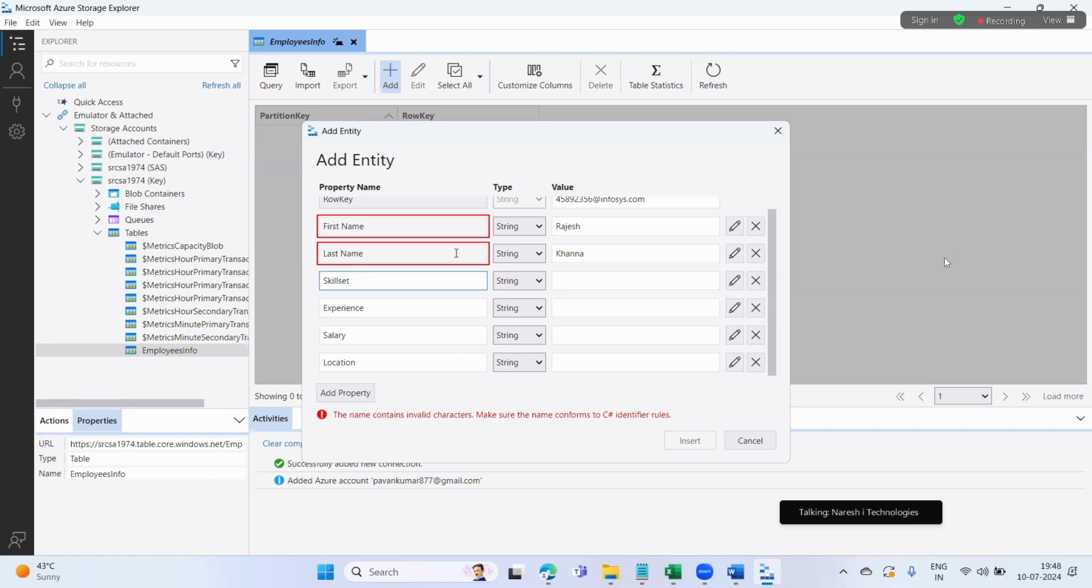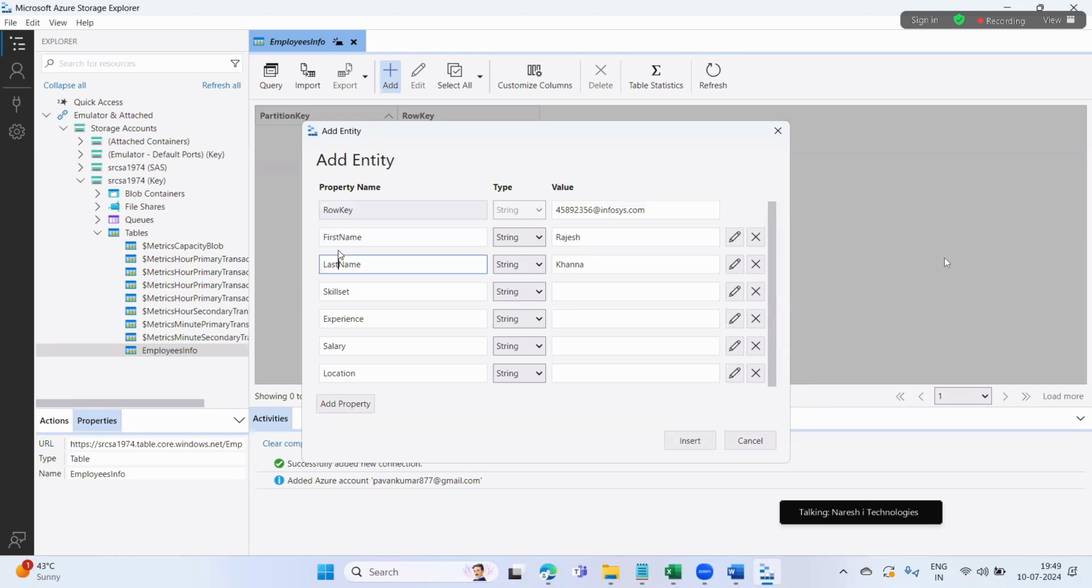So why is it throwing an error? The name contains invalid characters. Make sure name conforms to C# identifier rules. I think it is not accepting the spaces, I believe. Okay, fine. Skill set, he is Azure data engineer. Experience comes in numbers, so the data type cannot be string, it should be integer, Int32. I'll say here 4 years experience.